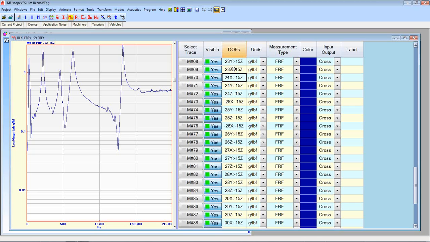This is just like Excel. All these spreadsheets work the same in Emscope. The next column here are DOFs. Now these degrees of freedom, or DOFs, in this case because of the FRF involving 2 degrees of freedom, or 2 DOFs, there are 2 numbers in there.